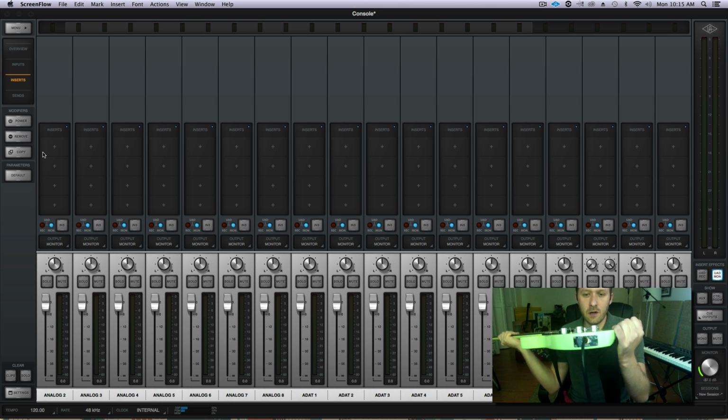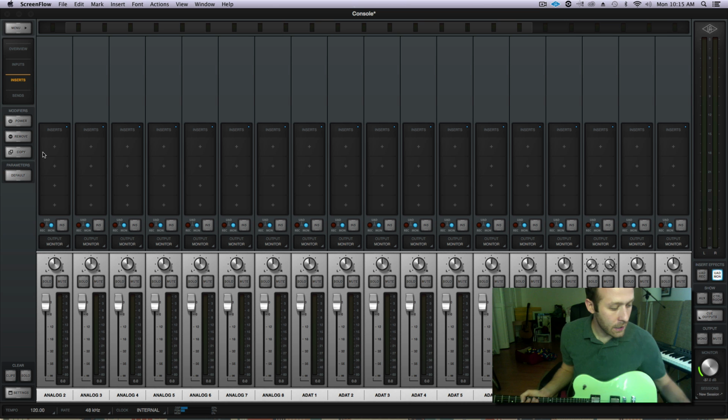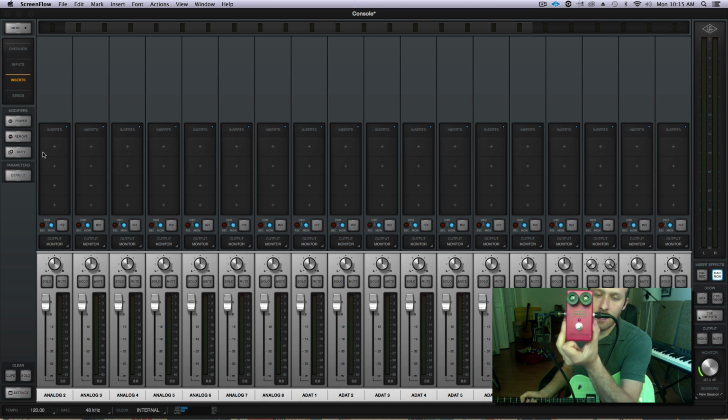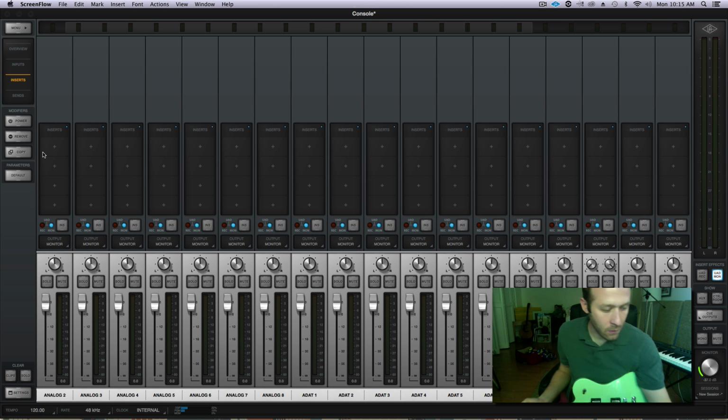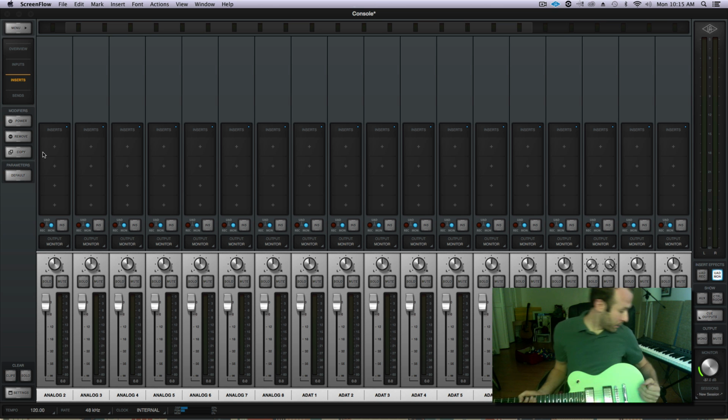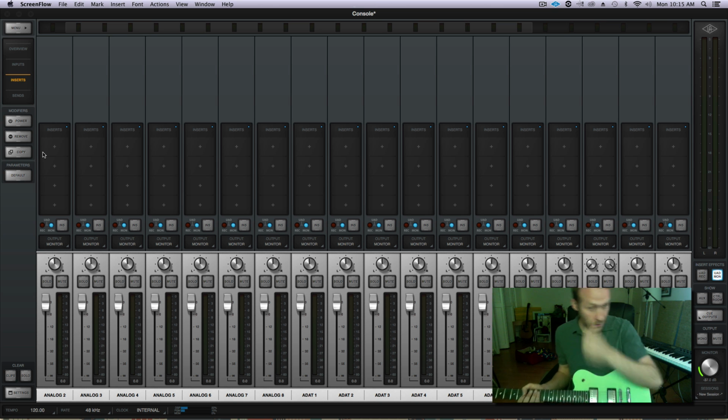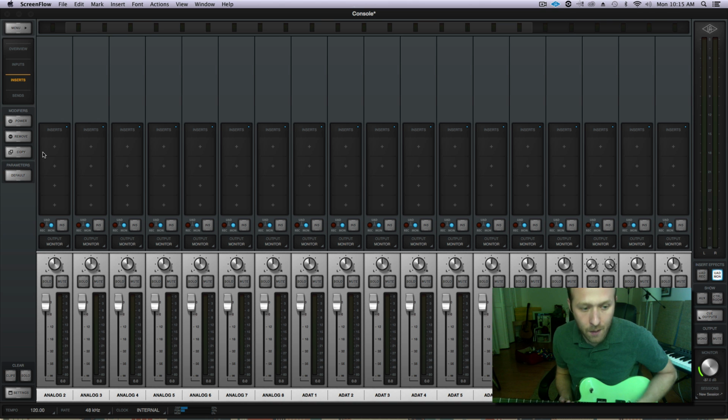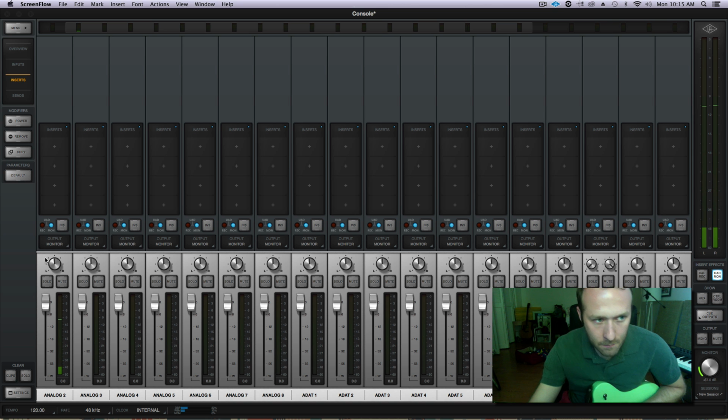We've got my guitar coming right out of this and going into this MXR Dynacomp, which is just a really great guitar compressor pedal. From there, I'm going into the second high Z input of my Universal Audio Apollo. And we can see that signal is showing up right here, okay?